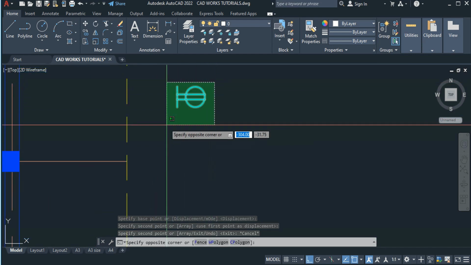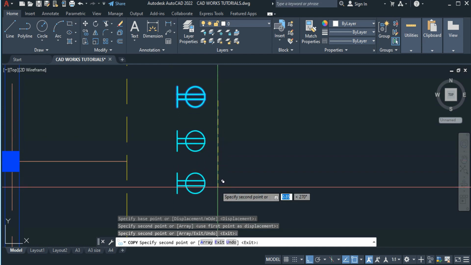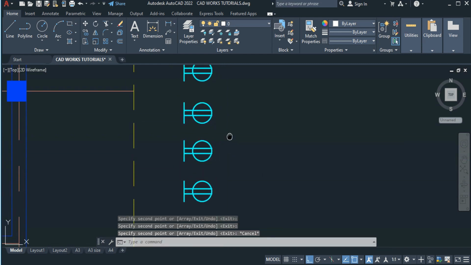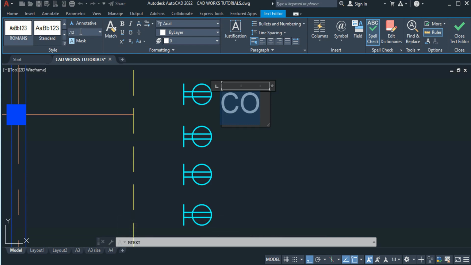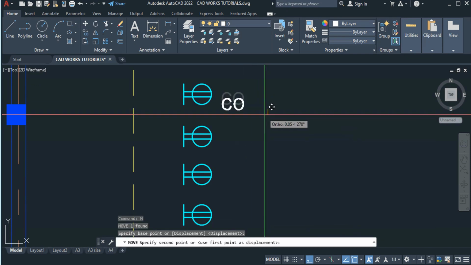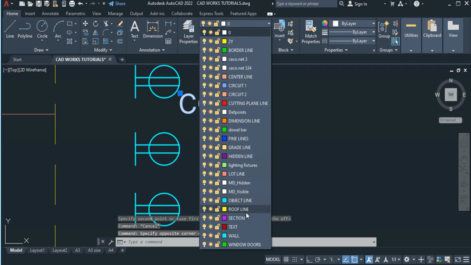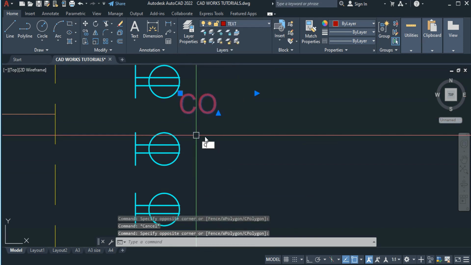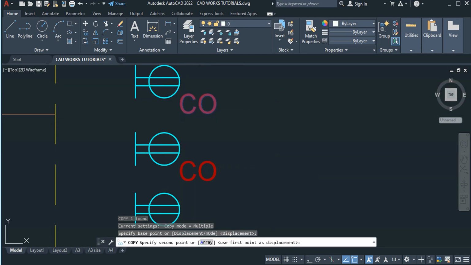So after this, I'm going to copy this drawing, at least 3 or 4. Then I'm going to add text here. I'm going to type CO for the text, which represents convenience outlet. I'm going to change the text height to 0.12, and then right away position it somewhere here, turn on the F8. Then I'm going to change this as text. Okay, then afterwards let's just copy CO to the rest of the drawing.